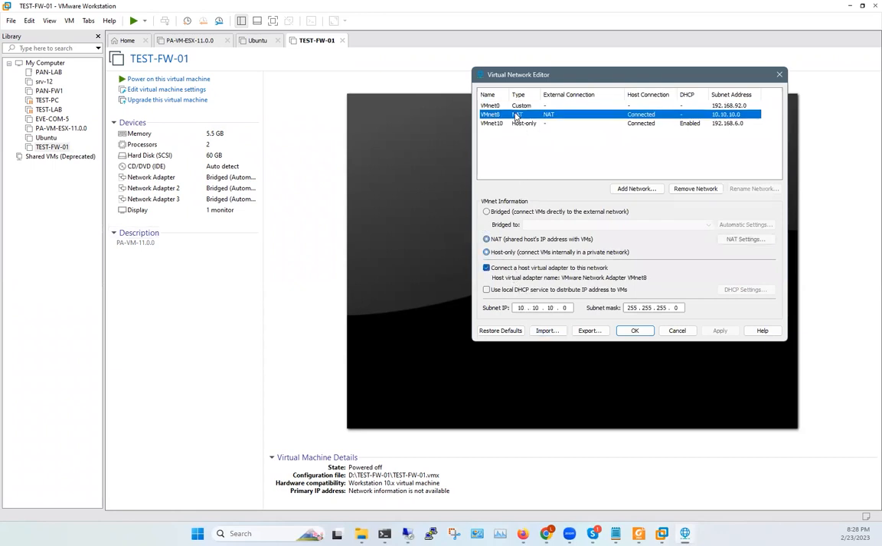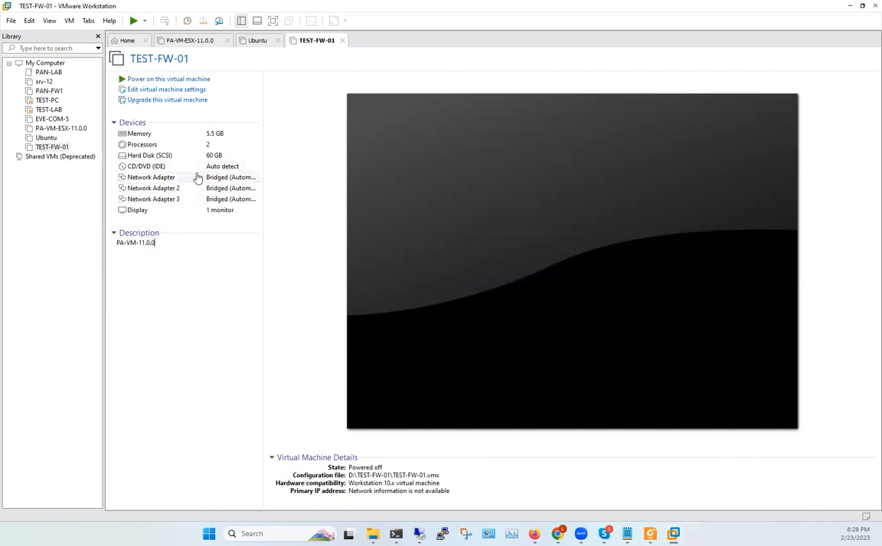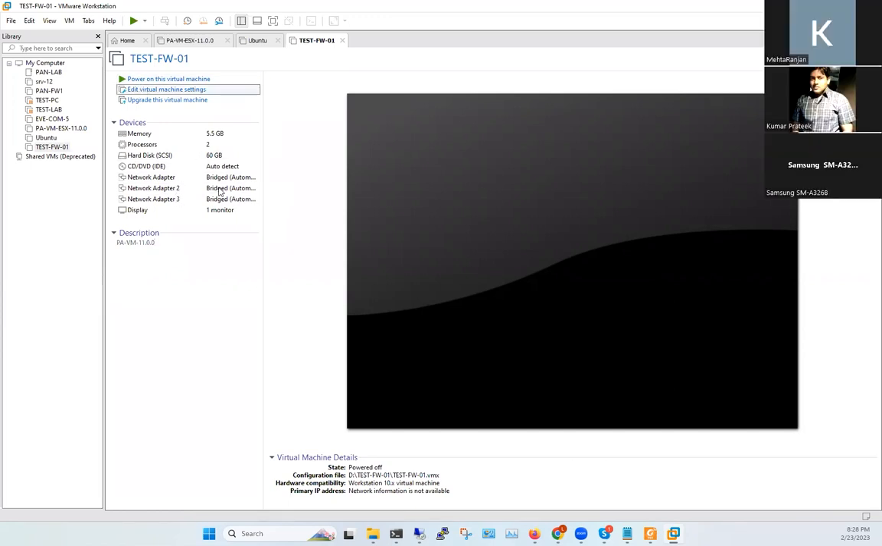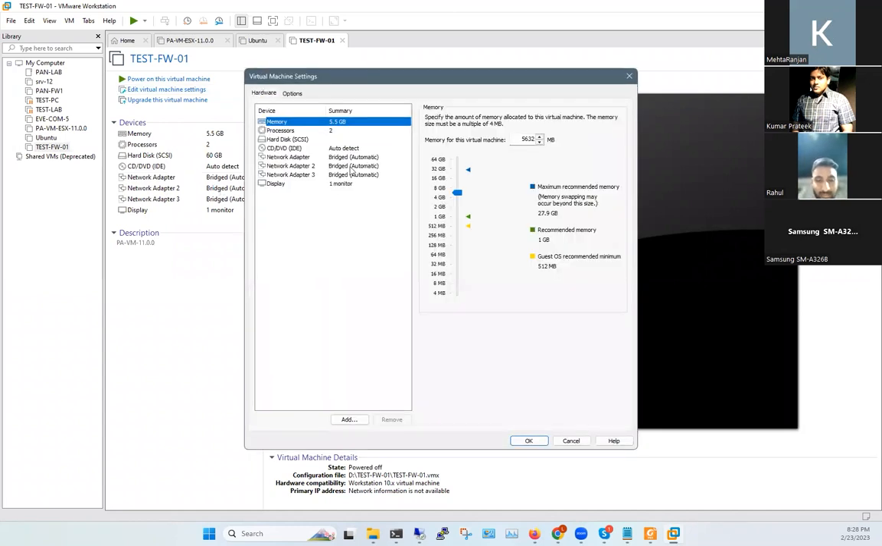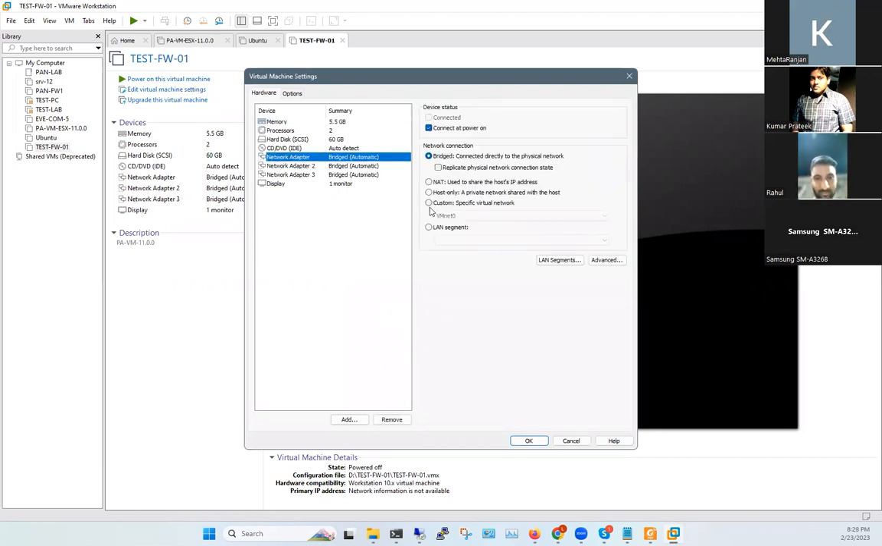Okay, I can use 0 or 8. 10. Let me use network adapter 10. So guys, here in this first interface, network adapter one is not mentioned here. Automatically, this one is connected with your management interface. So what we will do, this management interface, we will connect with the VM network adapter 10.